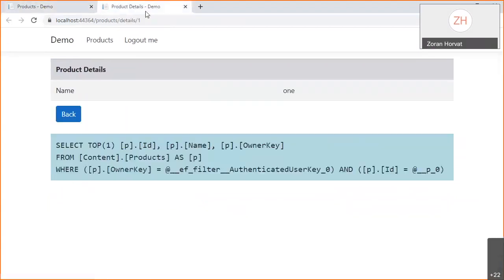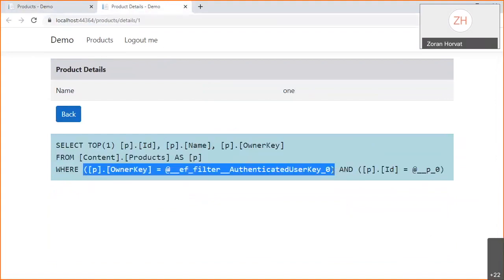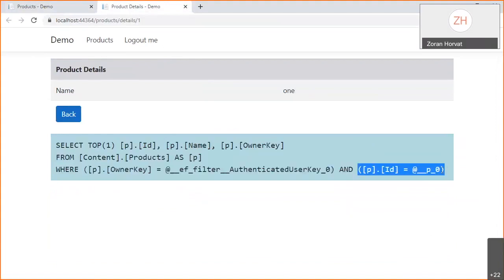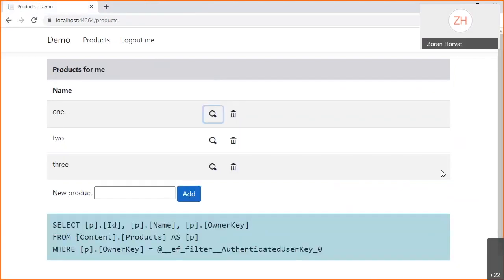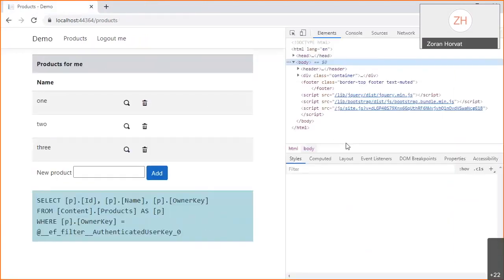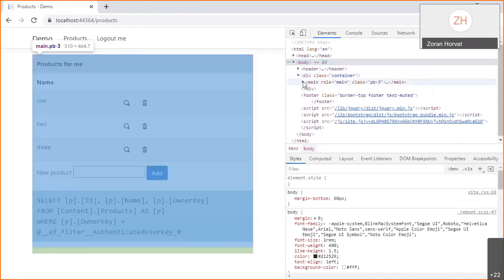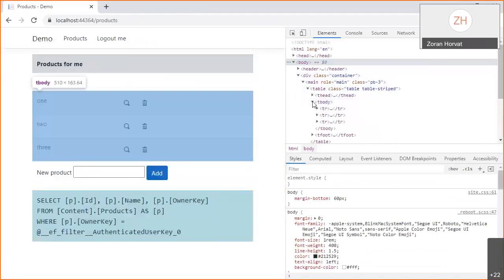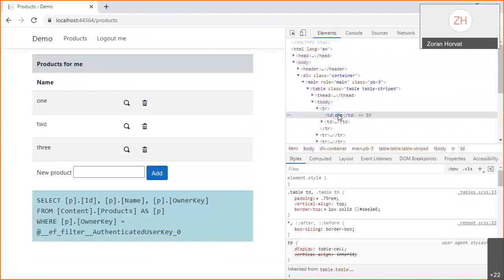If I try to access my own products by ID, okay, I can access them, but look at the where clause. It also contains where owner key is my key and ID equals ID. And that is secure. There's no way for me to see somebody else's data. And if I try to hack the application again, to forge the request, let's do it. Let's try it. Hack.